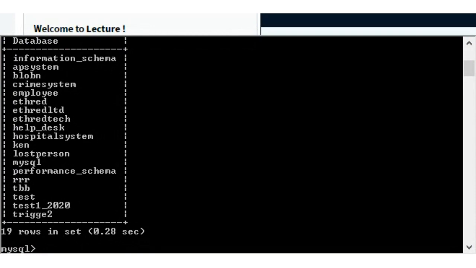So you create a database, and then you check if the database has been created. If it has been created, you'll be able to see it from that particular point. Then number two, if you want to use your database, the command is use.